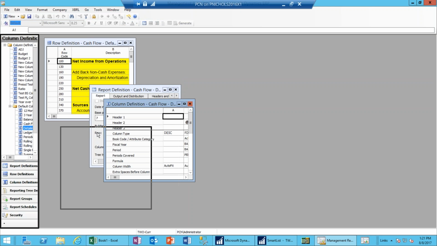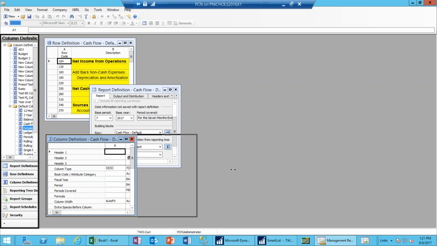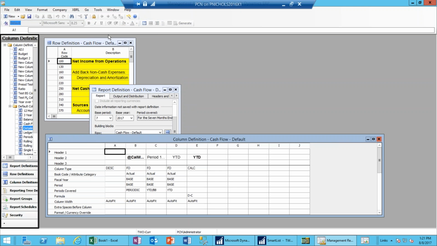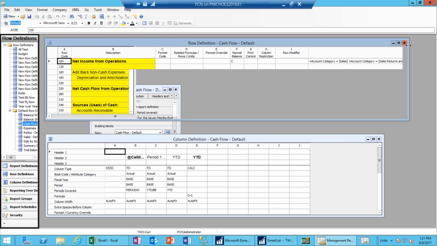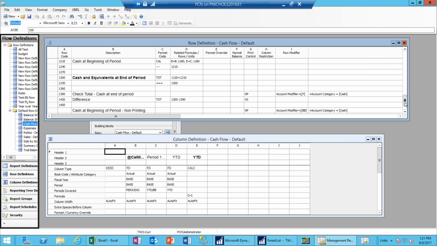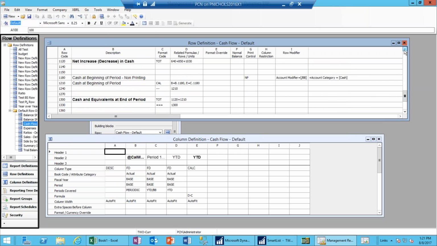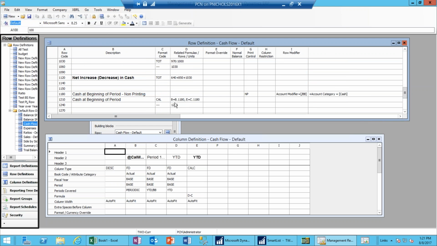All right, so let's get our columns spread back out now that I have them open. There we go. Let me get back down to my calculation. Again, the calculation is saying that B is equal to B 1180, E is equal to C 1180. The B in this instance is referring to column B here. The E is, of course, referring to column E. The 1180 in the calculation is referring right here to row 1180, your non-printing row.